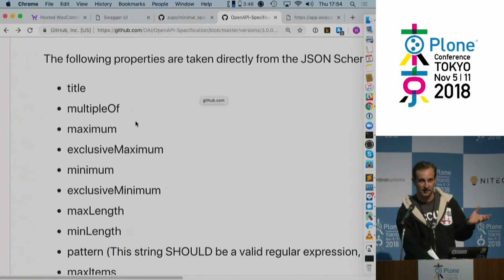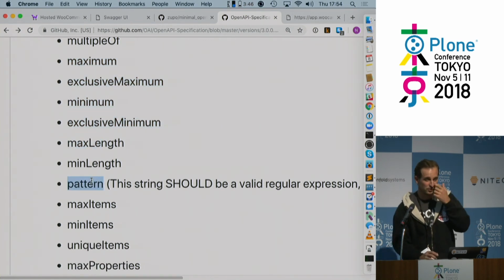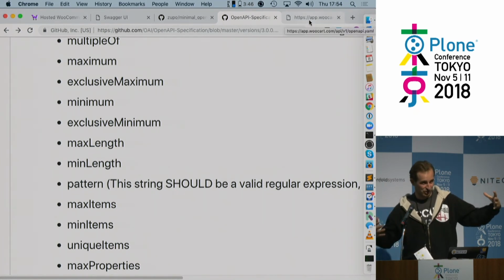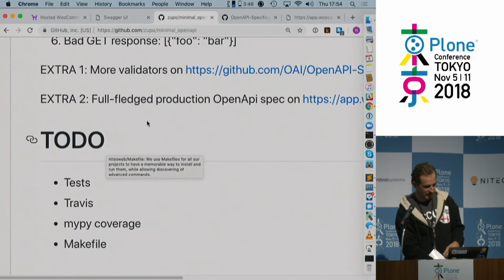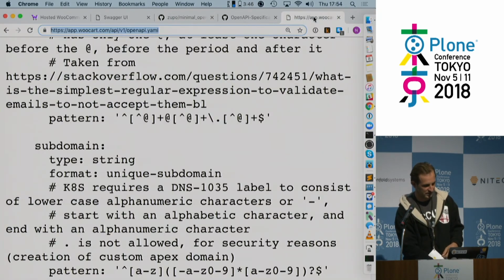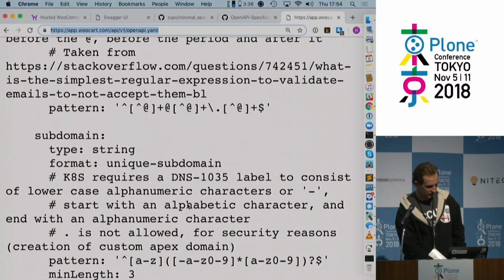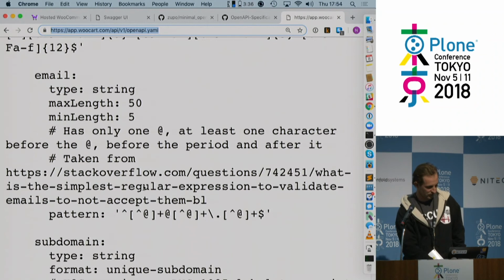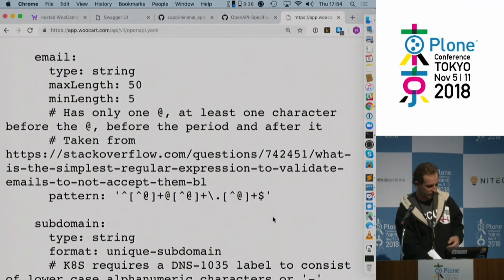Besides the maximum length validators, you have a ton of other validators. You can do regex. You can also do your own custom validators, which I'm also going to add examples for. And if you want to see how this actually works in practice, there's a link here at the end, a full-fledged production API spec, which is for our WooCart project. For example, here we have a pattern for subdomain validation.